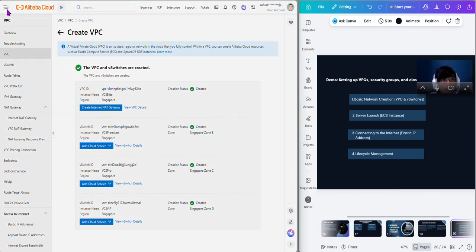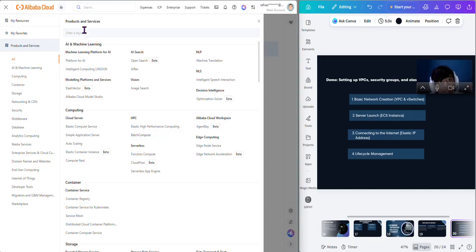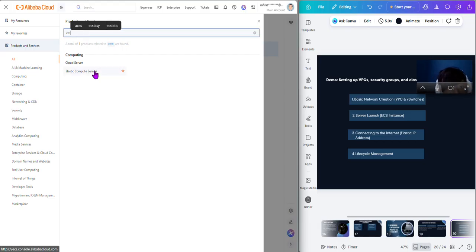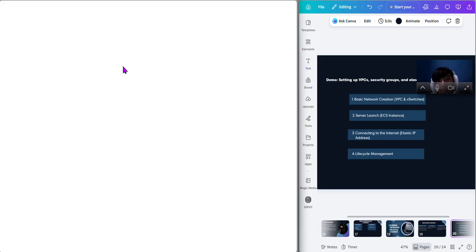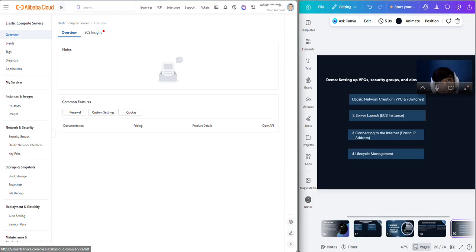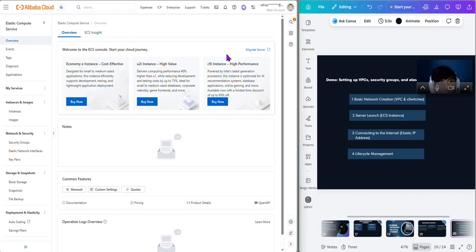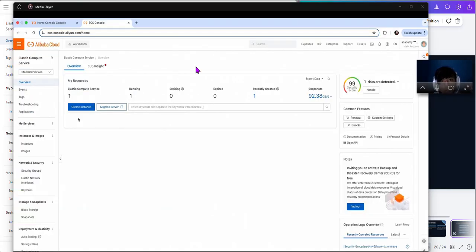Next, we must click this and search for ECS, Elastic Compute Service. Here it is. Because it needs a subscription, I'm going to explain. Here's the display if you already paid. The first step is we must create an instance.